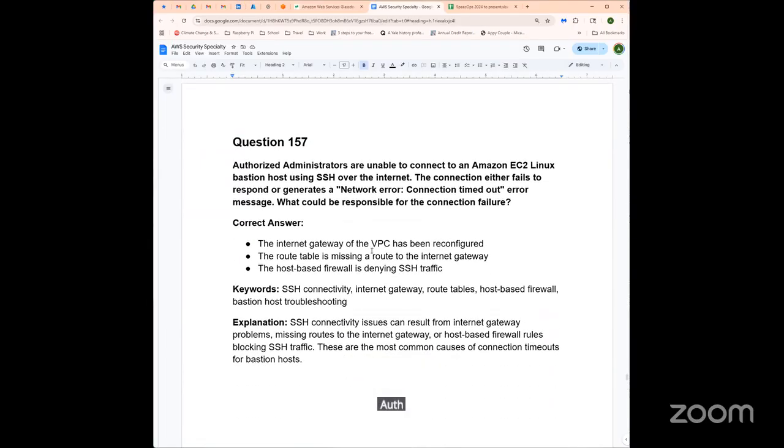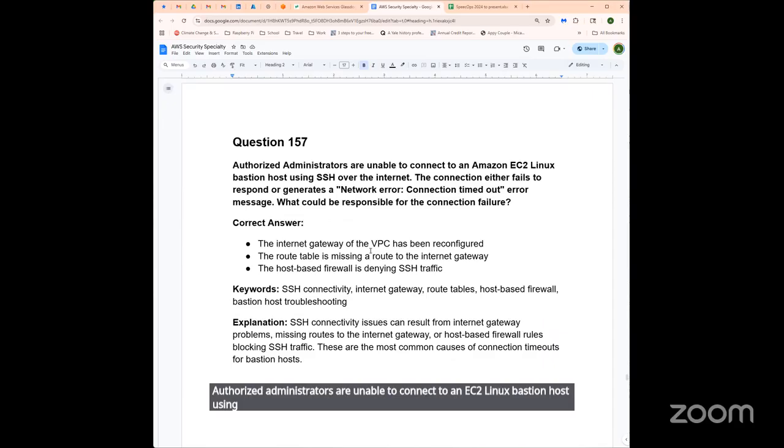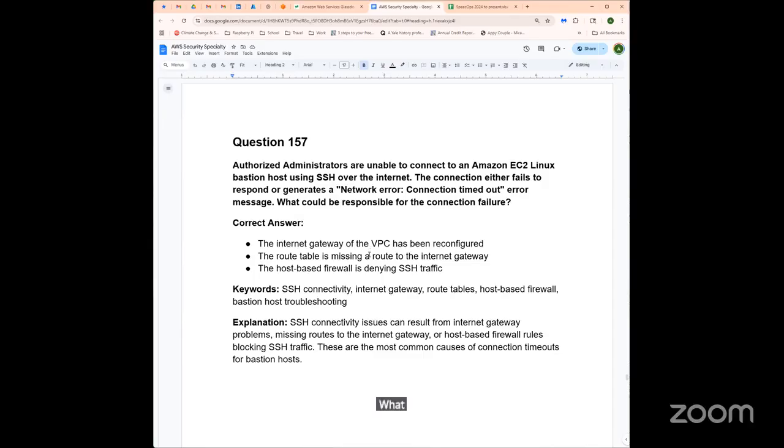Authorized administrators are unable to connect to an EC2 Linux bastion host using SSH over the internet. The connection either fails to respond or generates a network error, connection timed out error message. What could be responsible for the connection failure?